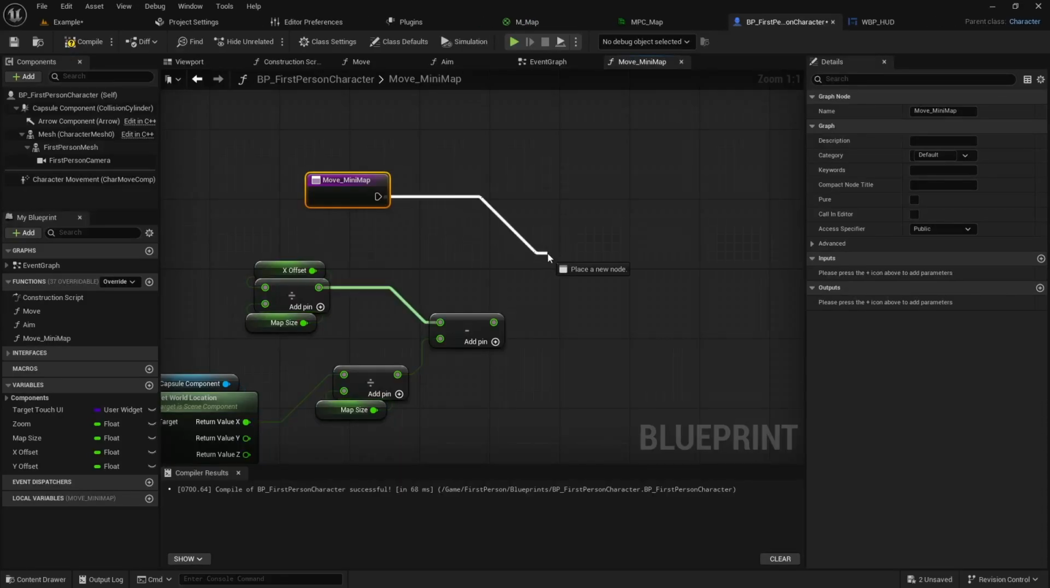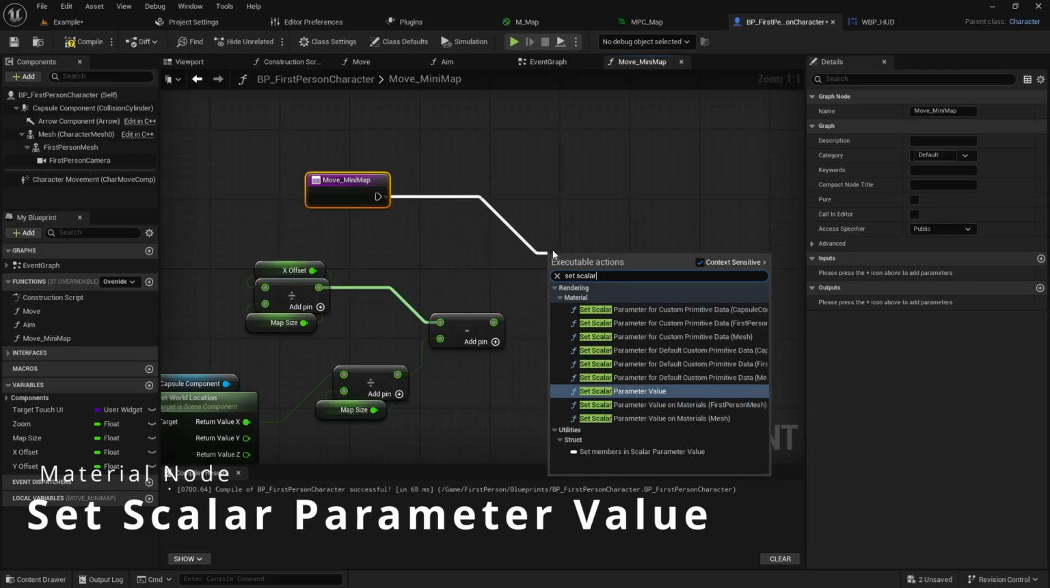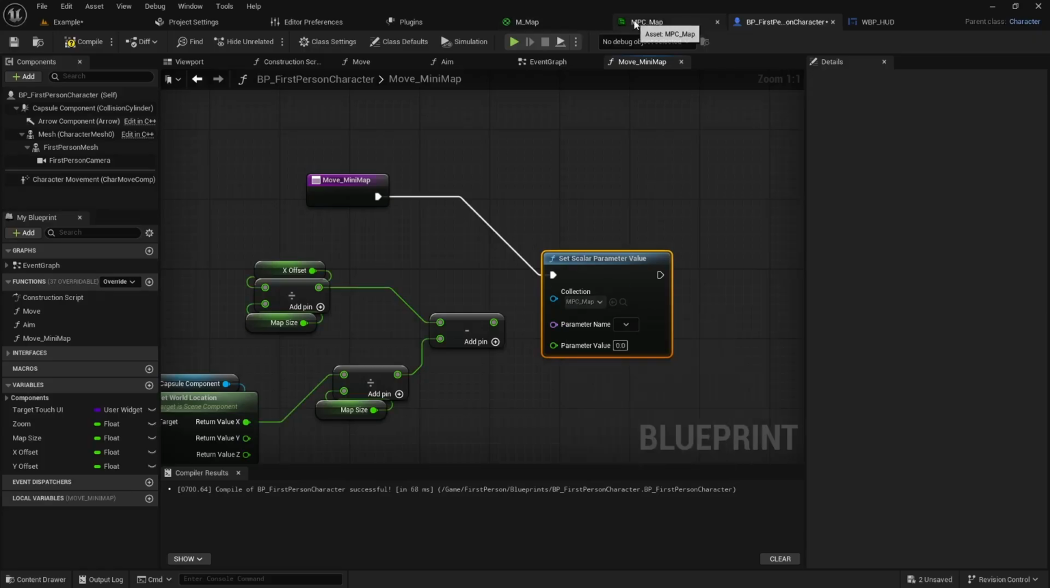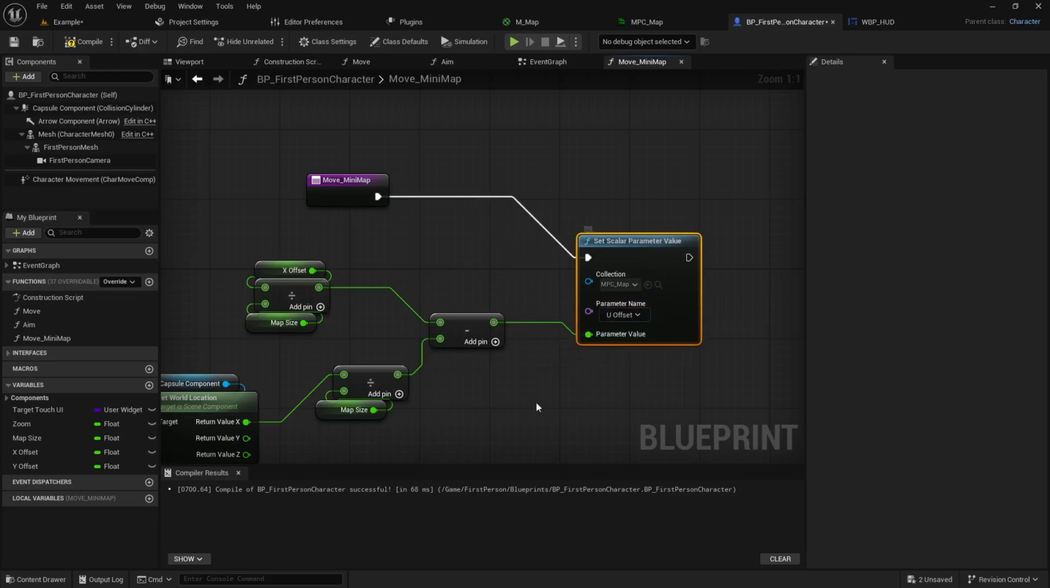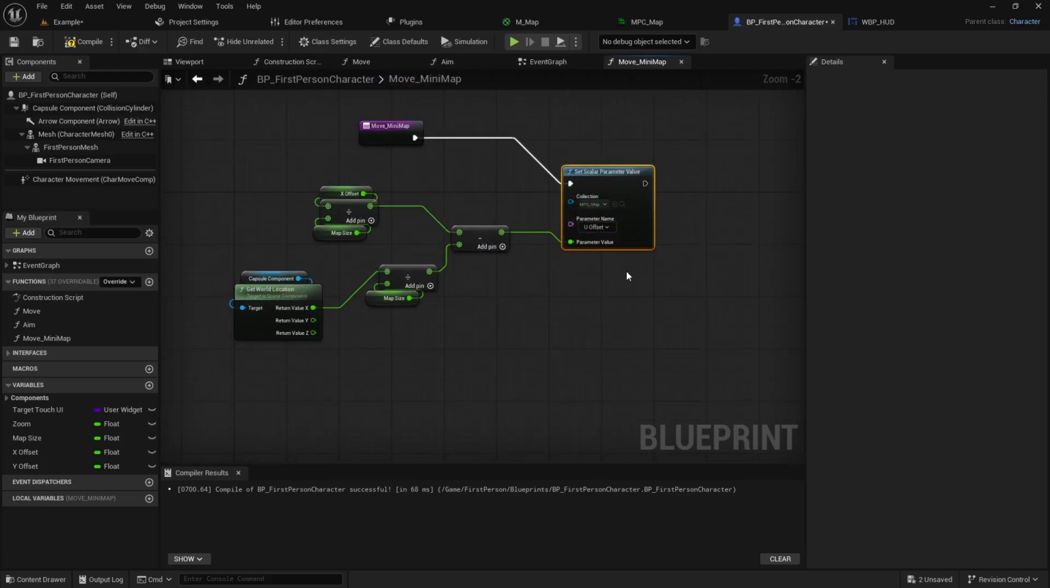The way we do that is through a function called set scalar parameter value. You just choose your collection. I created one called mpc_map, which you can see right there. You target the parameter, which in this first one, since we're doing the X value, is going to be our U offset. And then we just pass this in just like so. And it's basically the same thing for the Y.